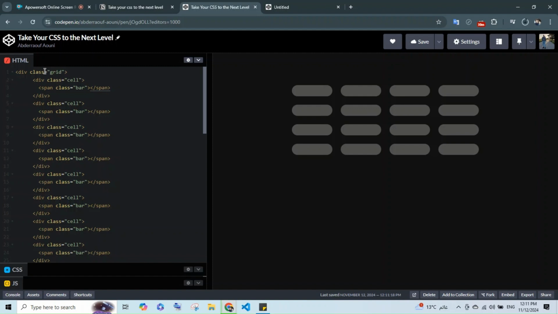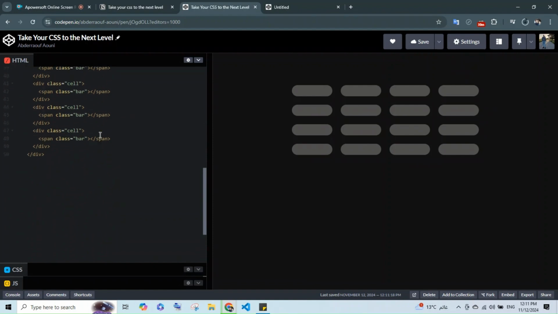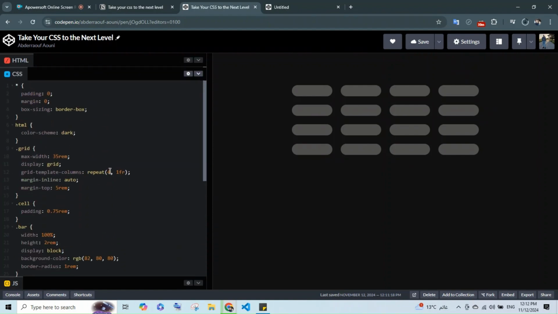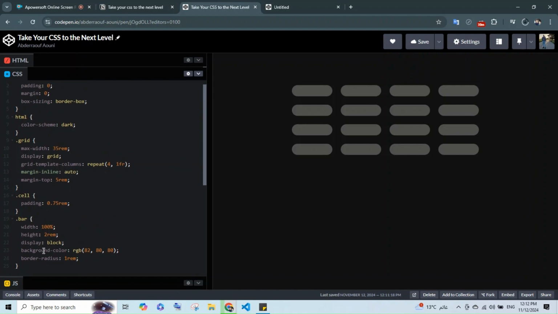We have a div with class of grid that contains multiple cell elements, each containing a bar. In the CSS, we'll start with some basic styling. We'll set margins and paddings, apply a dark color scheme, set up our grid container with display grid, specify 4 columns and center it on the page, and make each bar inside the cell visible with background color and rounded corners.